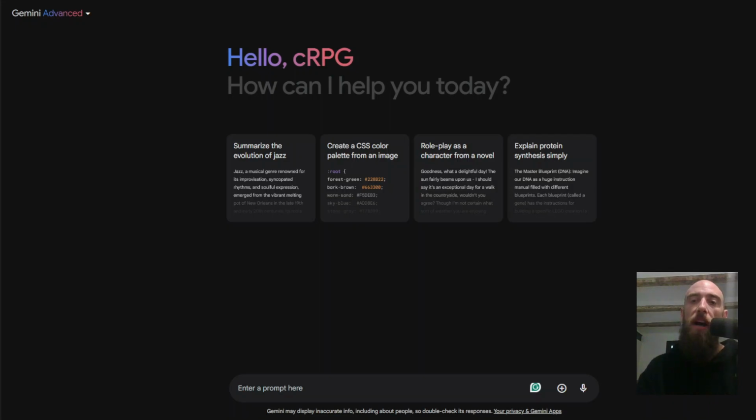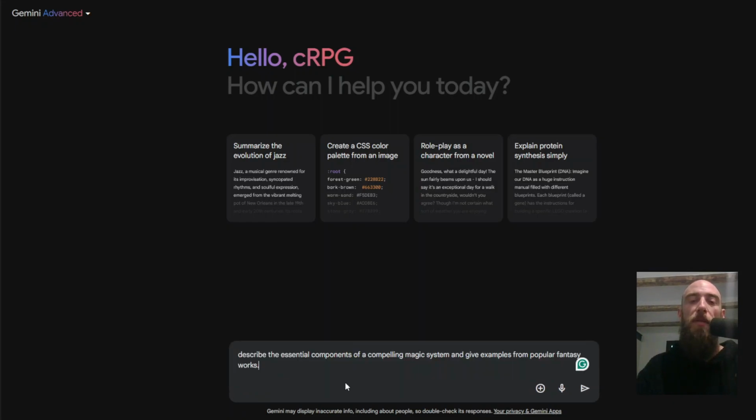So today we'll be using Gemini Advanced, as you can see in the background, to brainstorm and refine our magic system. The first prompt we're going to be putting in here is: describe the essential components of a compelling magic system and give examples from popular fantasy works. This is a basis to give you an idea if you don't have an idea yourself.